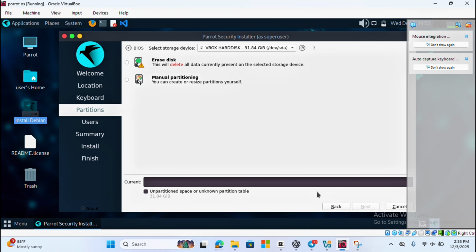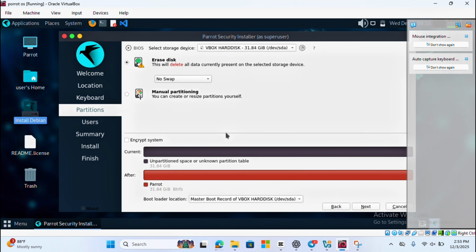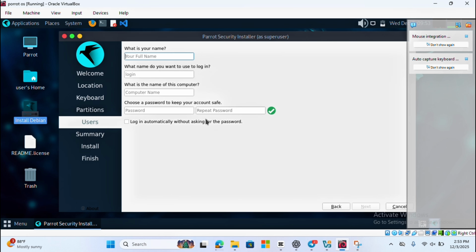Click on next. Right here, select erase disk, right? Just don't worry about that. Select erase disk right there, and the next thing to do is to go ahead and click on next, right? If you click on next, it's going to take you to this screen where you have to enter your name and your password right here.